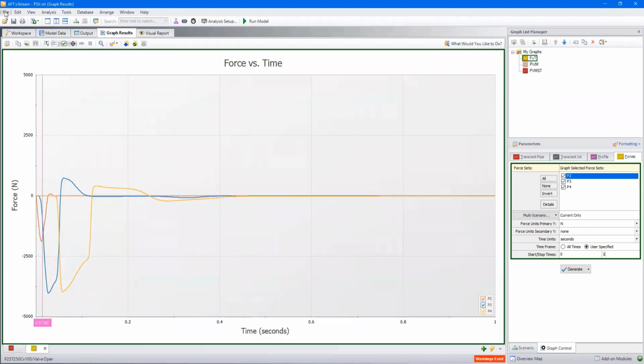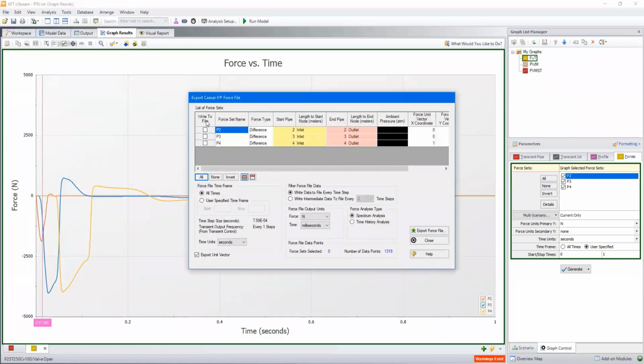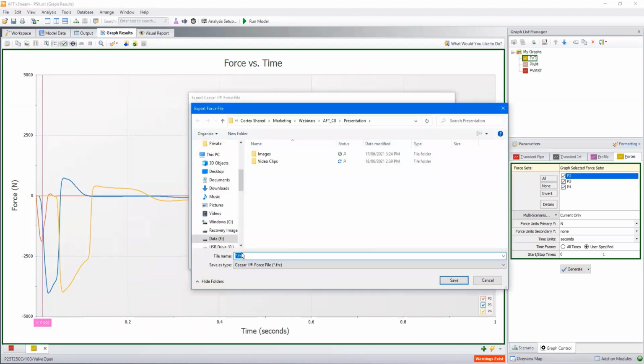So let's export these to Caesar 2 without further ado, and we can just simply hit export to Caesar 2. We can say that we want to export all 3 piping forces. We're going to write the data every time step, and we're going to select a time unit of seconds, and we're going to output, first of all, for a spectrum analysis. We also have the option to export a time history analysis, which we will do.